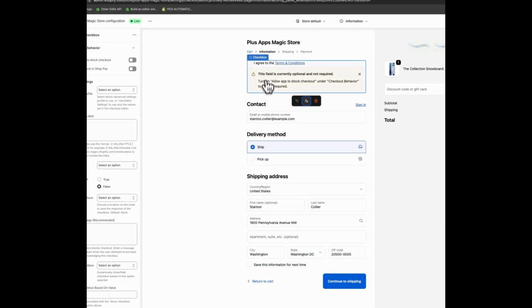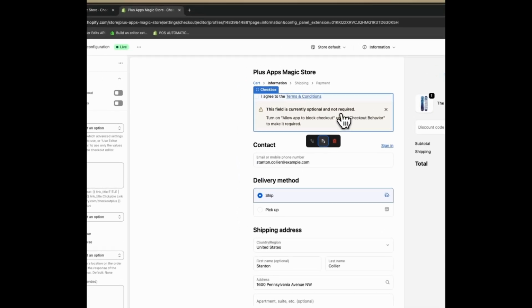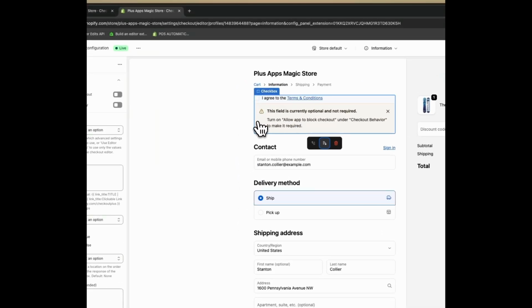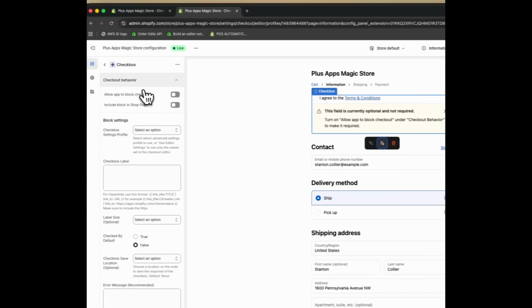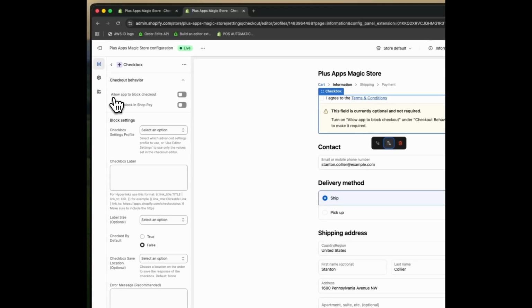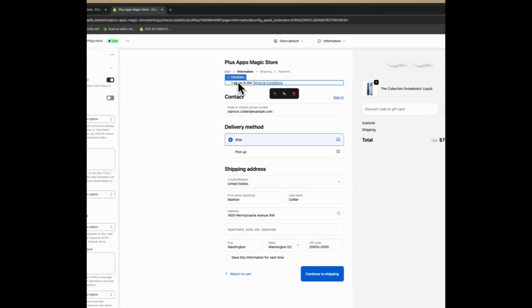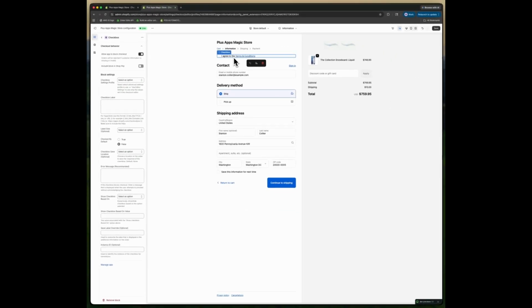And then right here, you can see that it just added the settings that we just configured in the app to the checkout. You'll also see a little warning saying that this is currently optional and not required. So if you want to make it optional or required, you can go over to the checkout behavior on the left and then click Allow App to Block Checkout. We'll click that. The warning will go away, and now this becomes a required field.